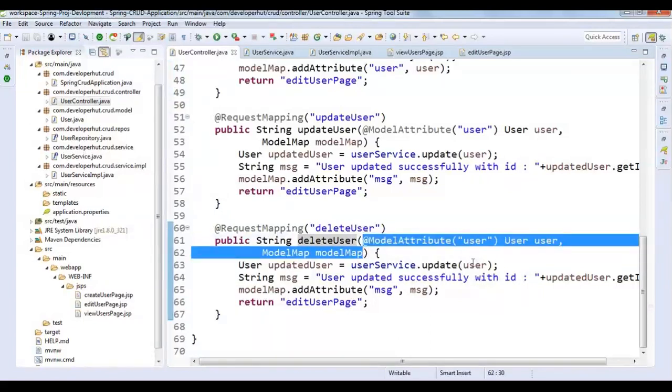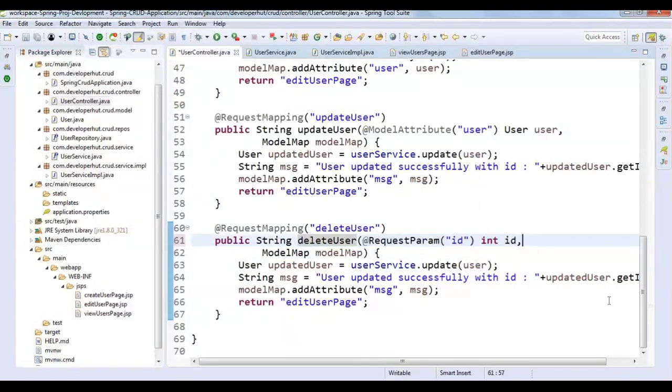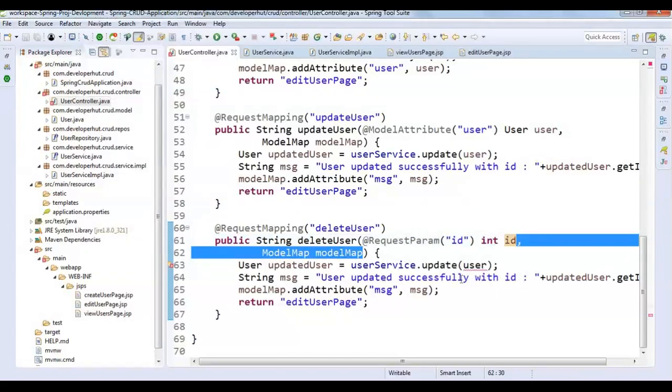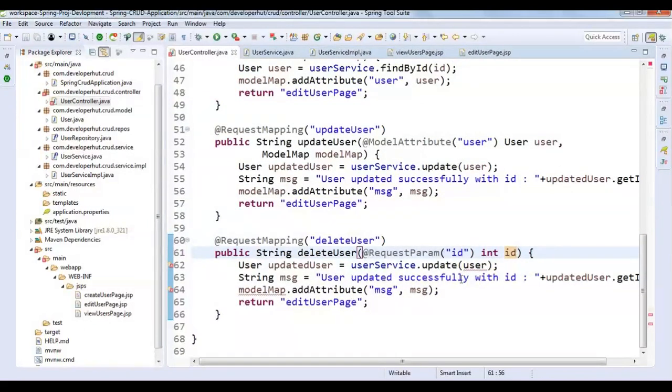I'm not going to show any message as of now. I will just delete the user and directly redirect to the view all users page. So I have a delete method over here. Now what we need to do is call the delete method.